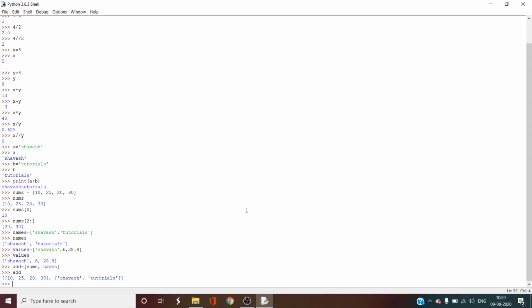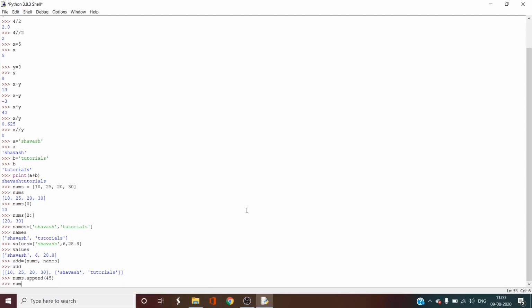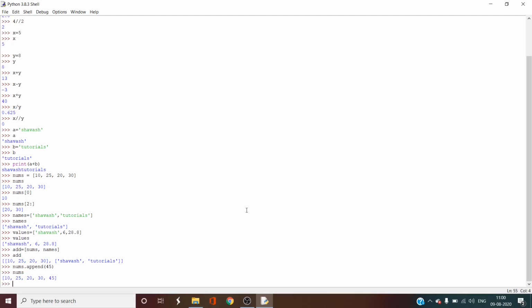For using the same, you can use the first command as append by typing nums.append and the value that you want. Let's say we want 45 to be appended in the list. When we print nums, we see that at the end, the number has been inserted in the list.